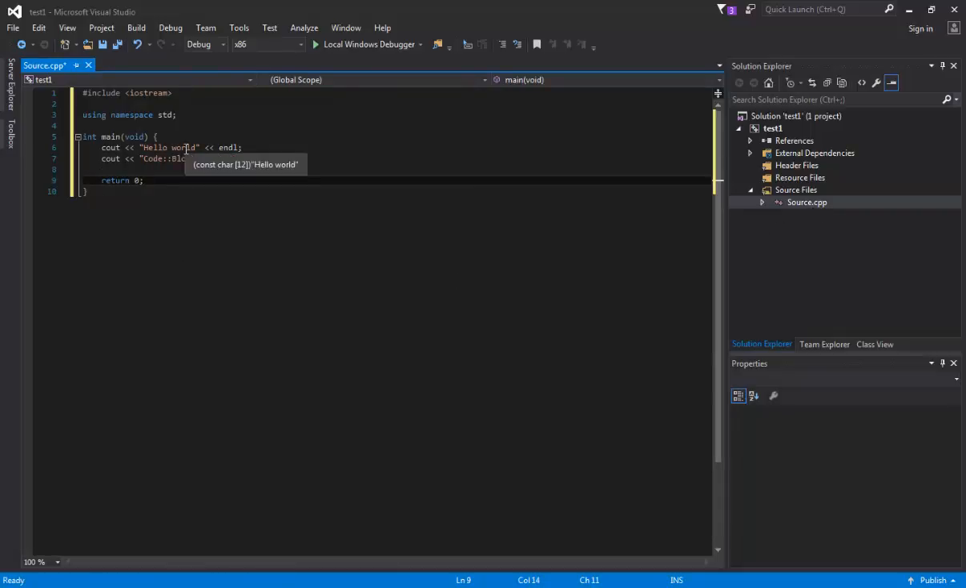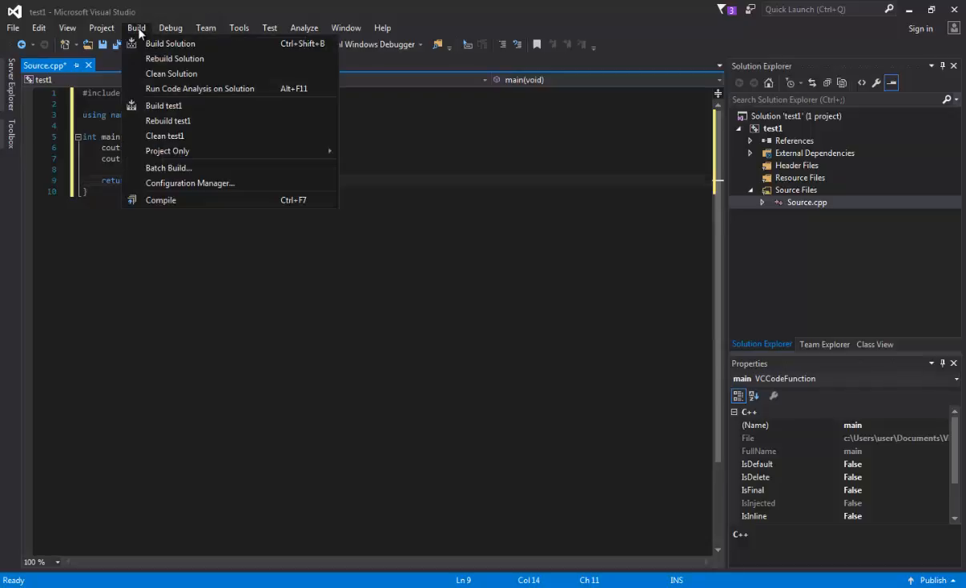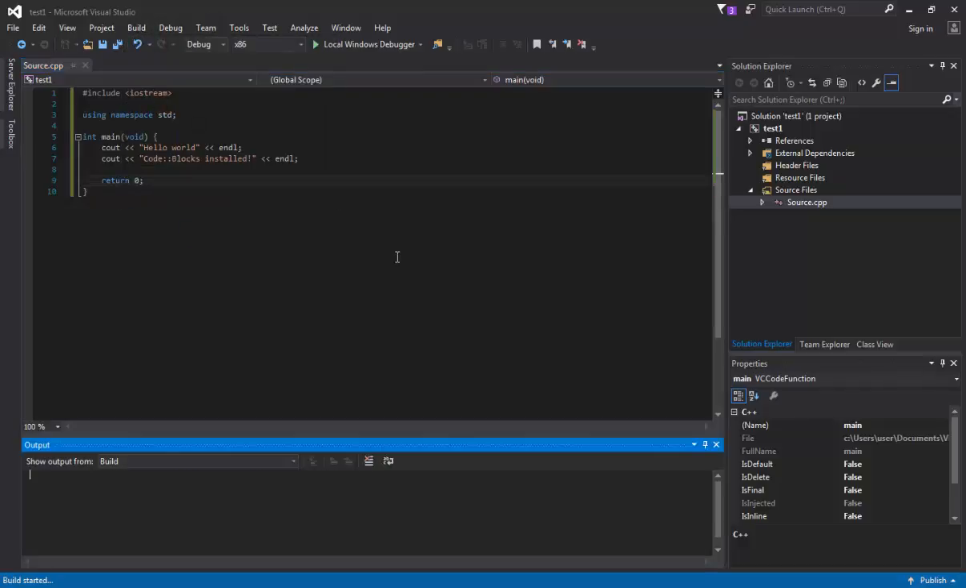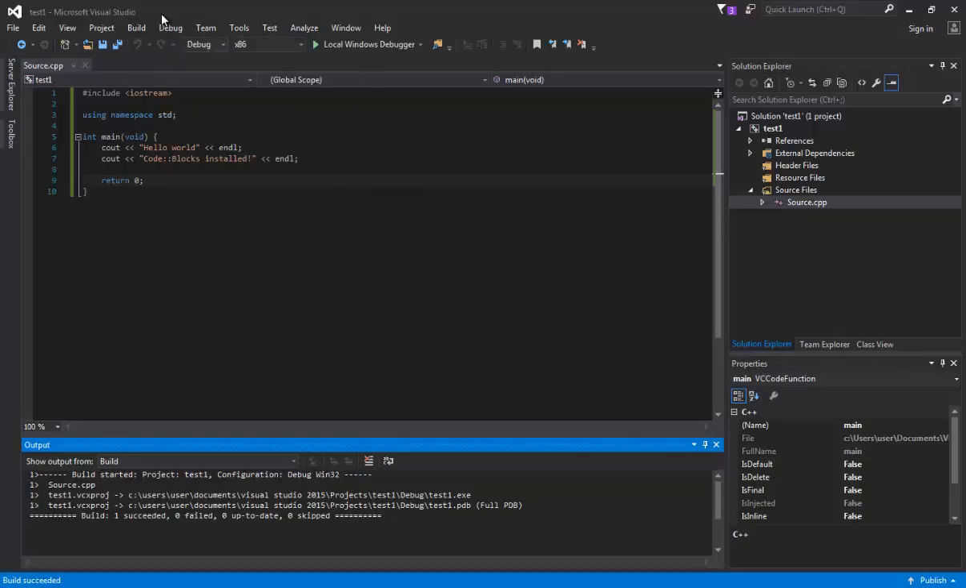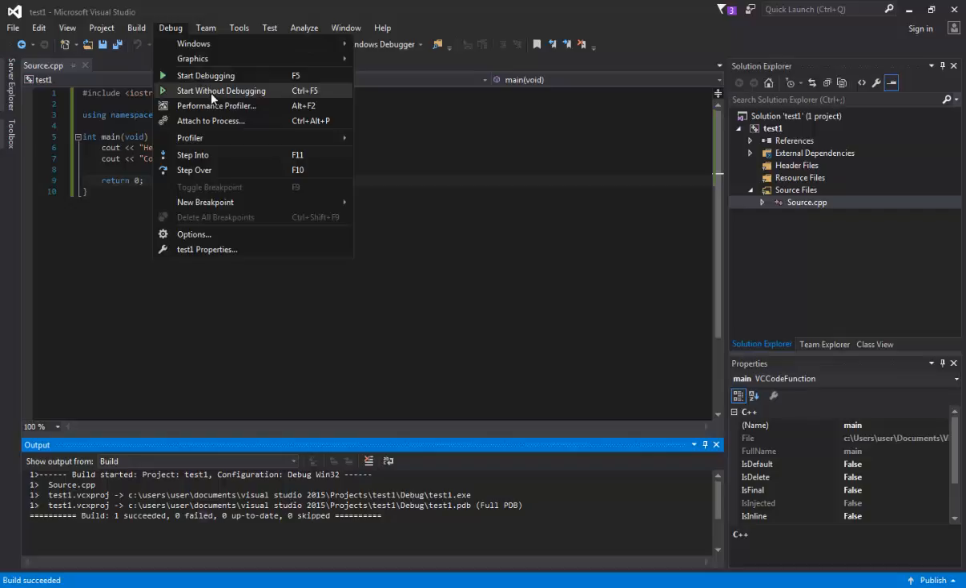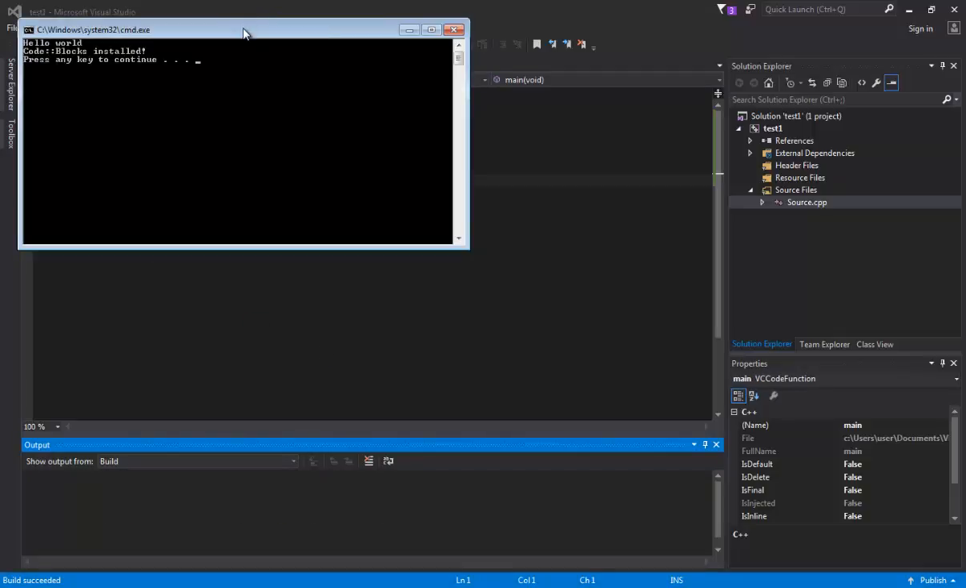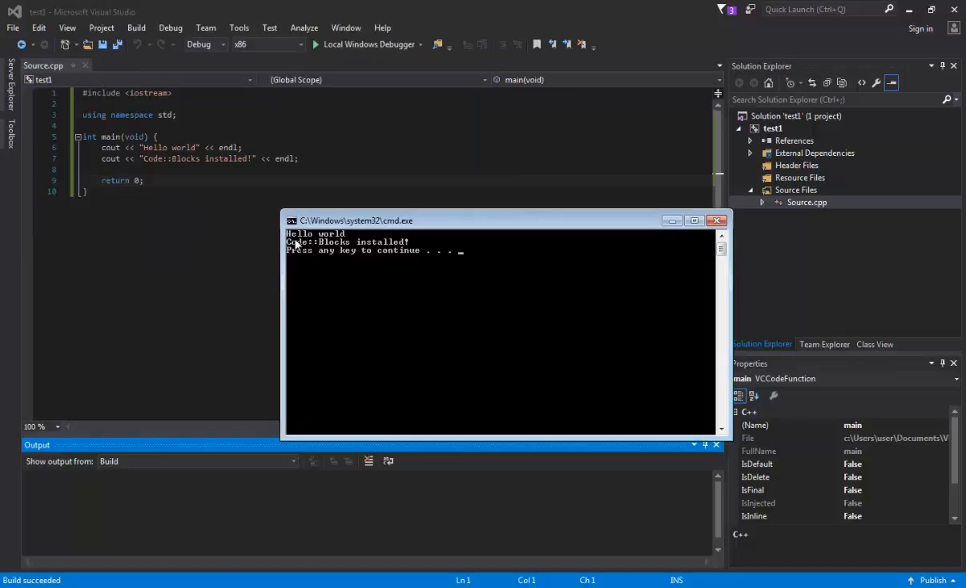Now, same as the other video, we need to build this program. So we'll build solution, and then we need to debug it once it's done. Yeah, it succeeded, 0 failed. That's good. And now we need to debug it. I'm going to go with debugging with, start without debugging. And just so you guys know, that's Control F5, so that's what I'm going to be using from now on. And we got it. Hello world, code blocks and stuff.